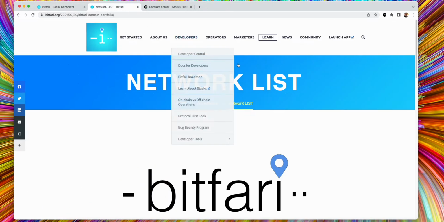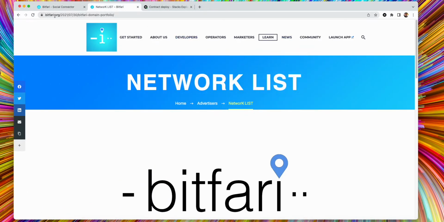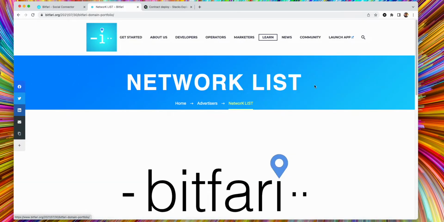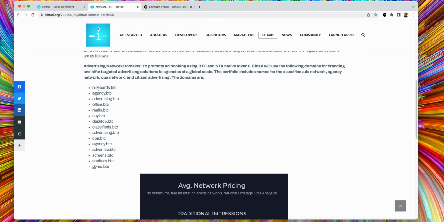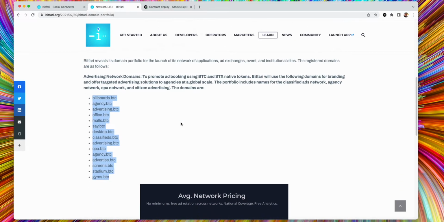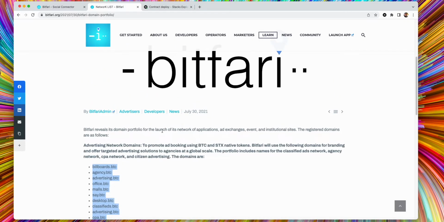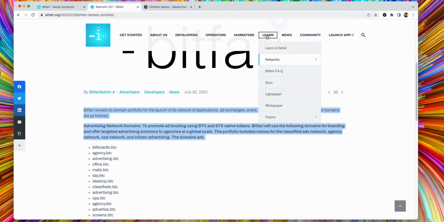If we go to networks here on Learn, this is our foundation website. If you go to Learn and go to networks, you can see a list of all the networks. When you click on all networks, you see all the networks that actually allow you to distribute ads and allow you to get paid for consuming ads. These networks have a description here. There's an explanation. You can learn about what they do, how do they work, by checking out the network incentives page.